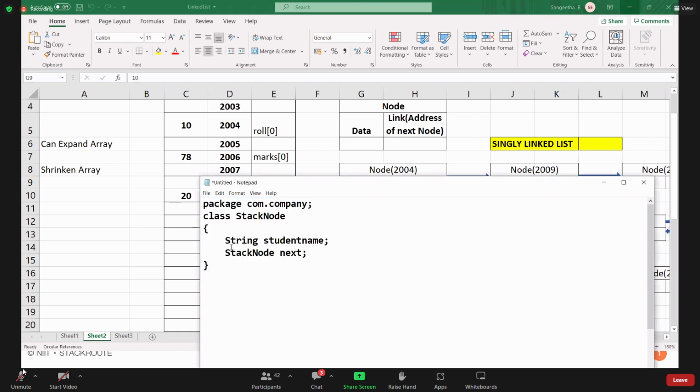What does it consist of? Either I can have a roll number or a name. So here I handled it with name. So one string name, followed by the address of the next node, one more node. So again, create an object of stack node. These four lines are clear.